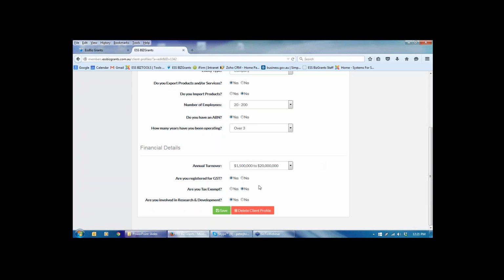Are you registered for GST? Businesses need to be registered for GST. If you answer that the client is tax exempt, you won't be shown any grants within ESS BIZGRANTS because the system is geared to grants that are available to small, medium enterprises.